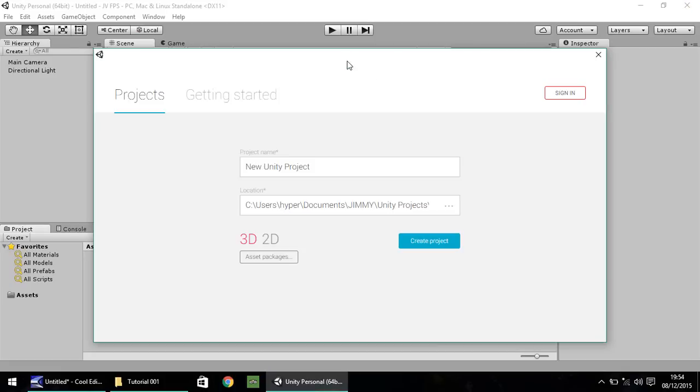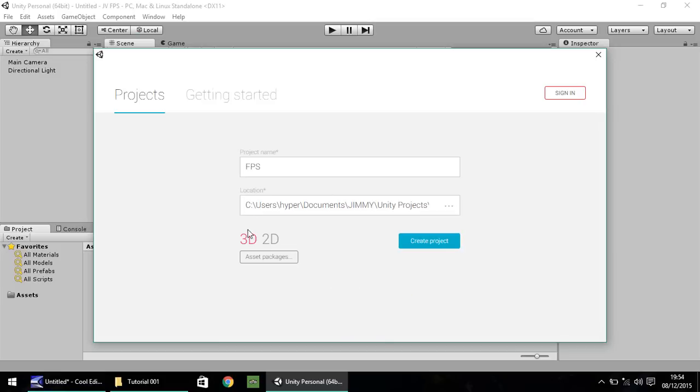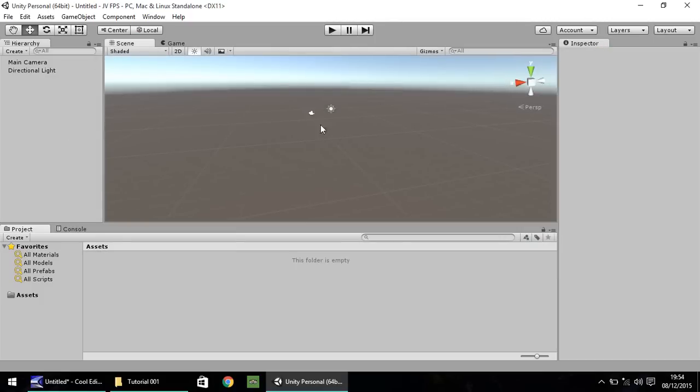So when you start Unity, you'll be presented with something at least similar to this window right here. Simple. All you need to do is put in your name, for example, FPS, and then choose a location on your computer where you want to put it. Make sure you have the 3D option selected in pink. You don't need 2D, we want 3D. Asset packages, don't need to worry about these. If you don't have any of them at all, still don't worry. We'll deal with them as we go along. Just click Done, and then once all that's set, click on Create Project. I've already gone ahead and done it, so we don't need to worry about the wait times.